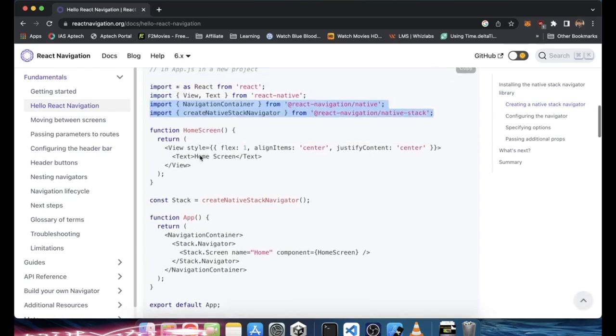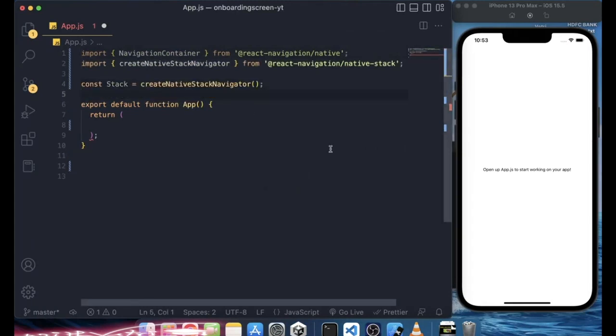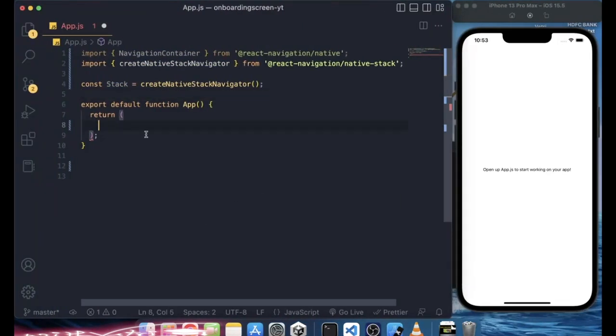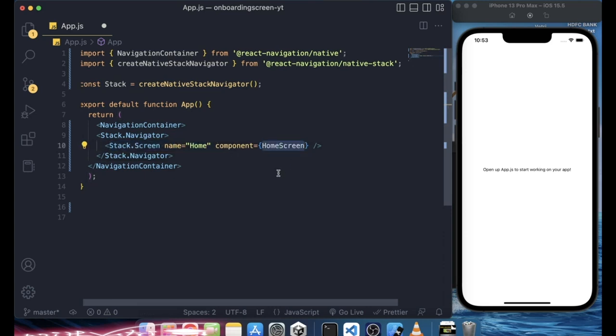And then here we need to create a stack object. Copy this and let's paste it here. So we have our stack object and copy these stuffs, copy it and paste it here. So navigation container, which is coming from React Navigation Native, and stack navigator, that's the object which we created. And this is the stack screen, which is going to be the name of home, and it's going to load the home screen component, which we don't have yet.